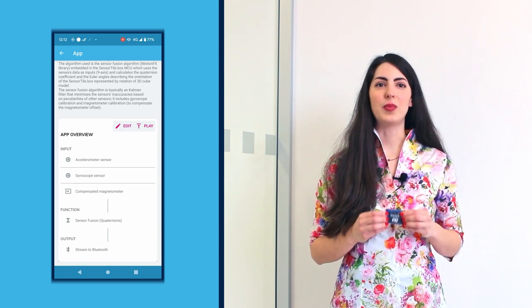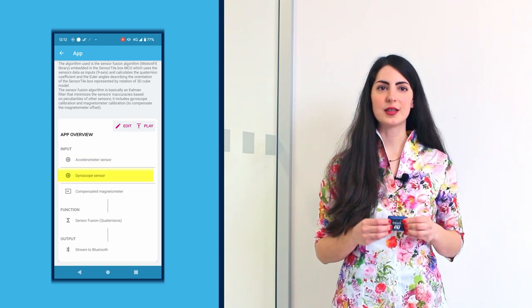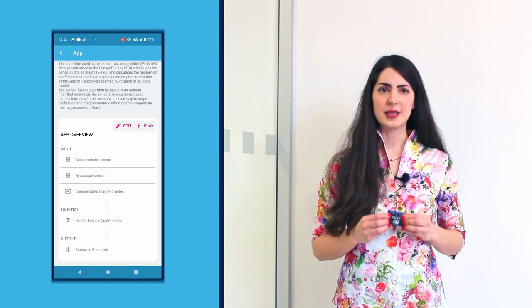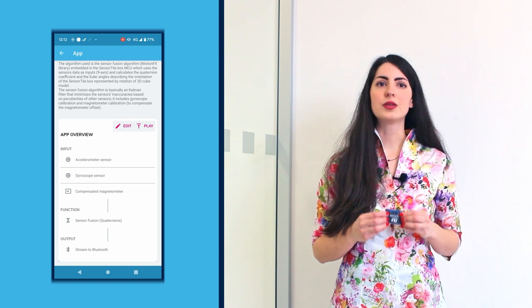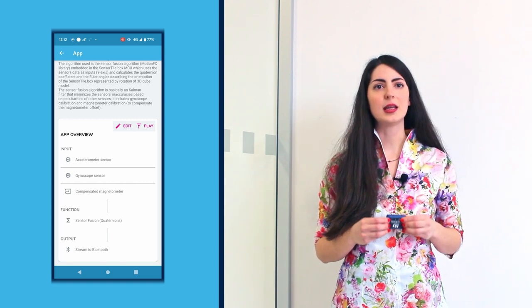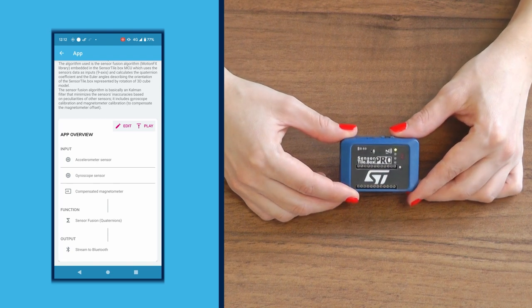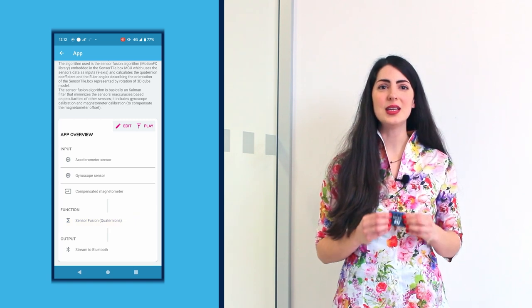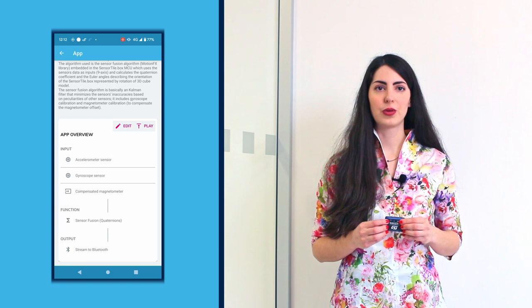If we look at the block diagram of this app, the accelerometer sensor, the gyroscope sensor, and the compensating magnetometer are present. The compensating magnetometer is itself an application where the magnetometer is calibrated to compensate its offset. The output of the compensation can be saved. The Sensor Fusion Quaternion function is applied to this input data and the output is streamed to Bluetooth.